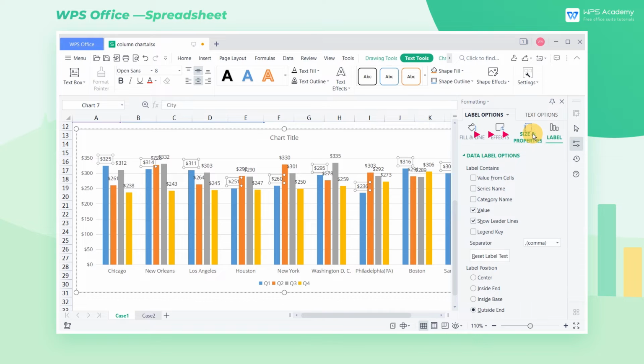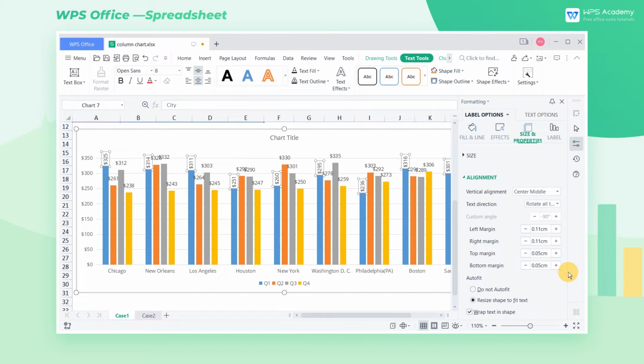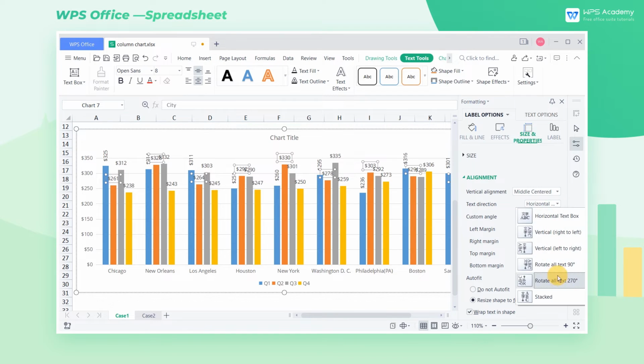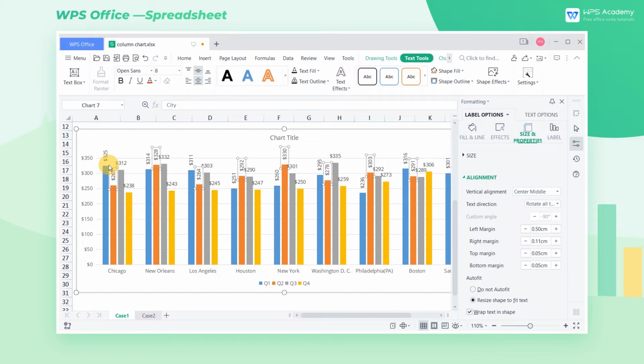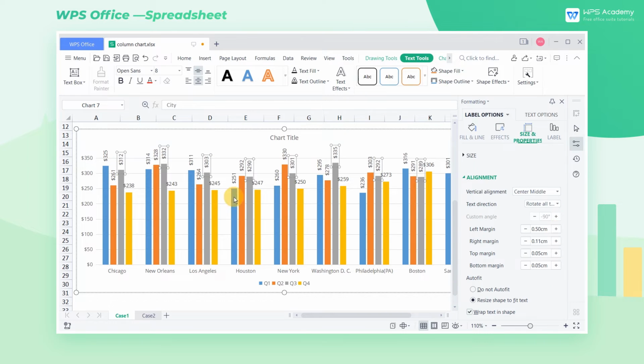Click Size and Properties and Alignment to arrange data labels at Text Direction. We select Rotate All Text 270 degrees to match reading habits. We can change left margin to adjust the distance between columns and data labels. Next, select columns in other colors one by one and set their labels as Rotate All Text 270 degrees.